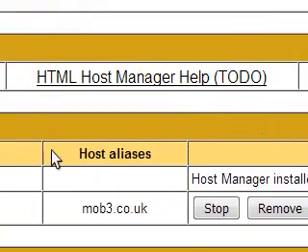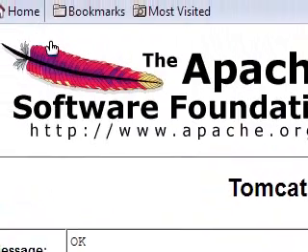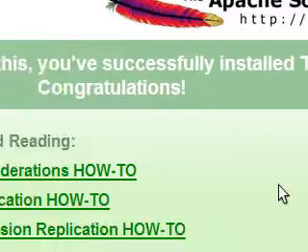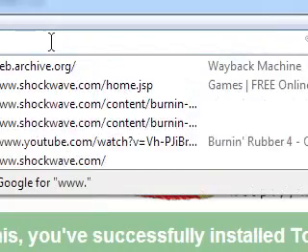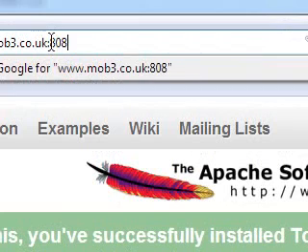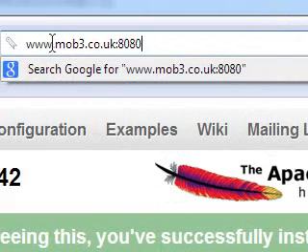Now I've already uploaded mine. I renamed this WordPress folder to blog, and I've just uploaded it to my site, and it's all ready to go. So now it's in blog, I will go to my website, www.mob3.co.uk/blog/wp-admin. So you need to go into the directory wp-admin from the site, just press enter, and hopefully it should start the installation. Here we go.